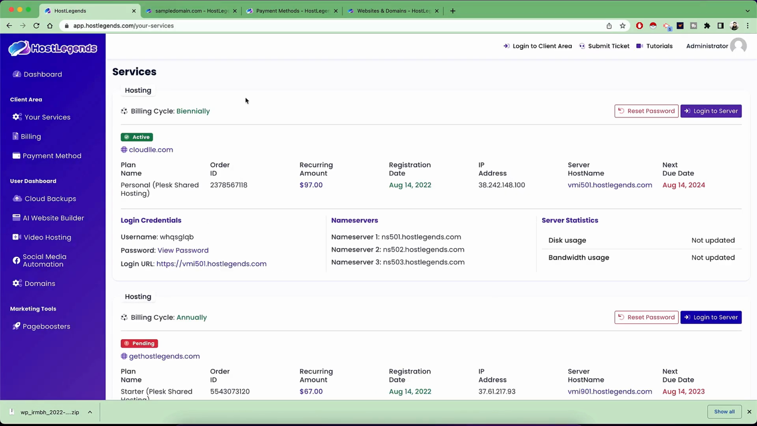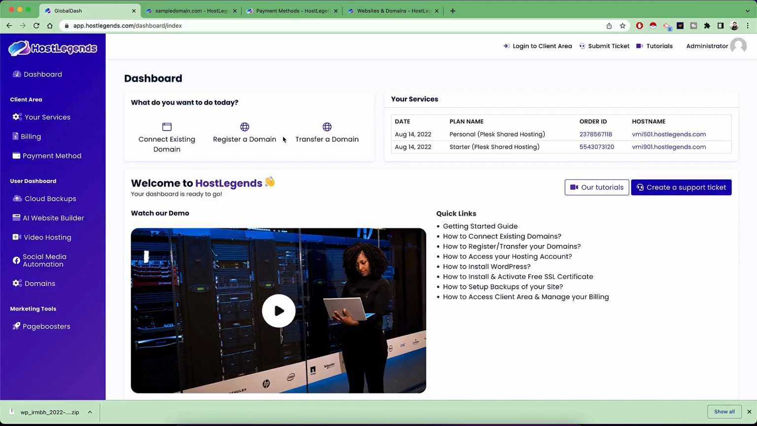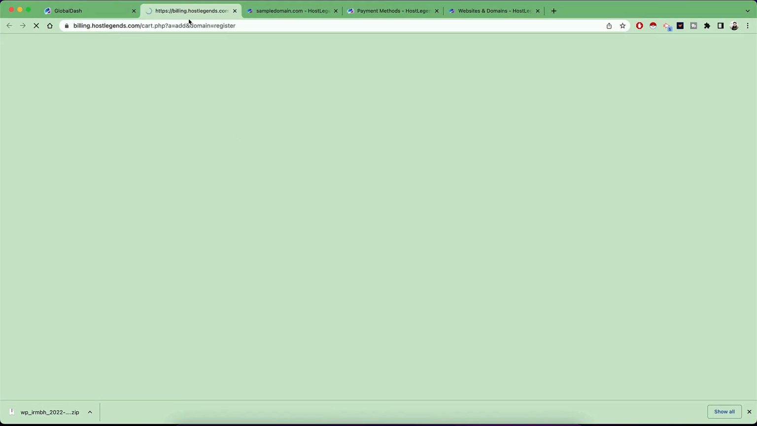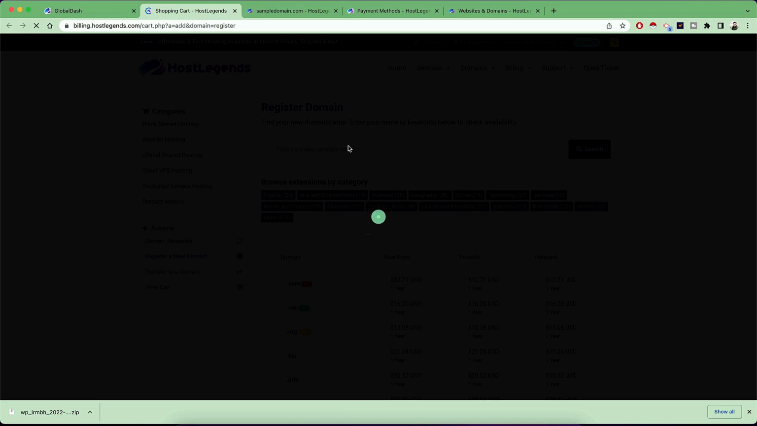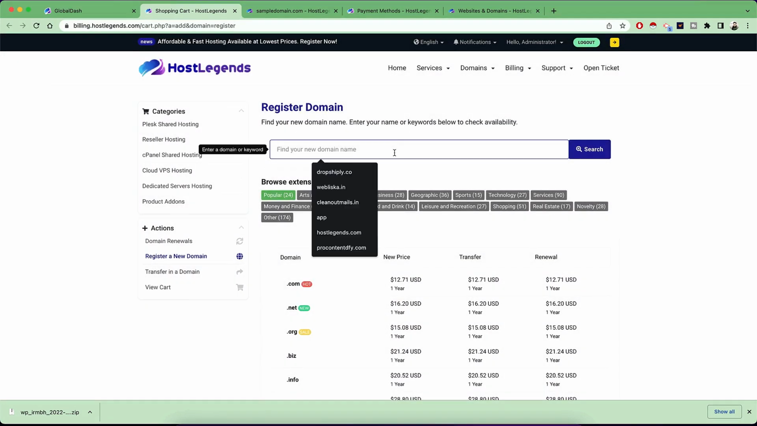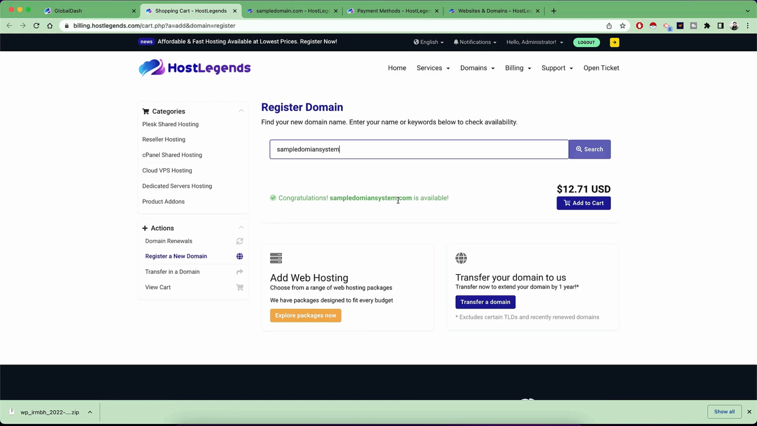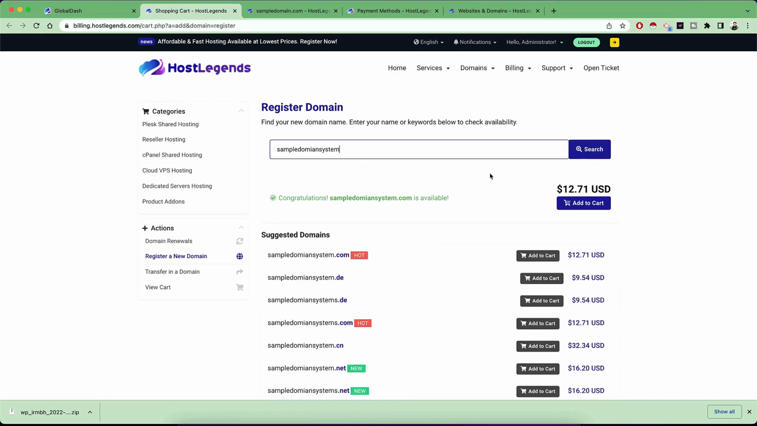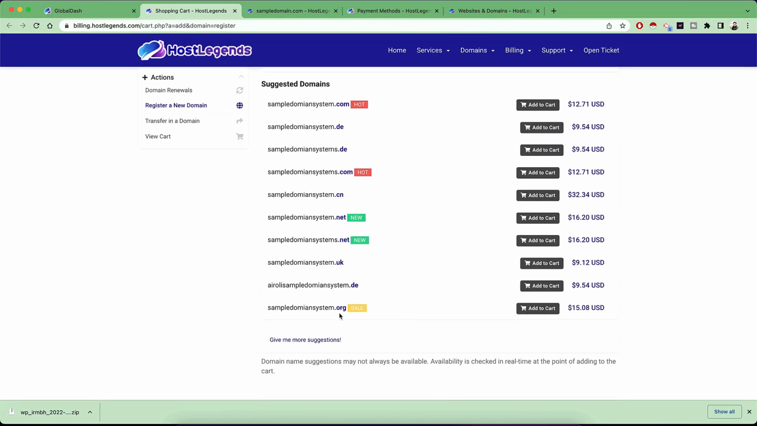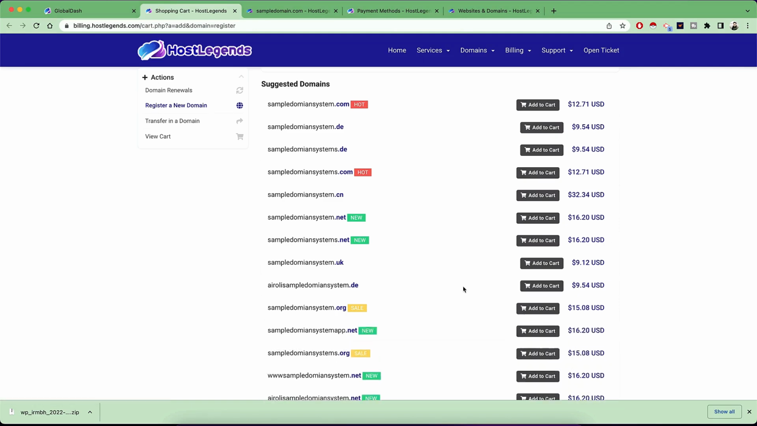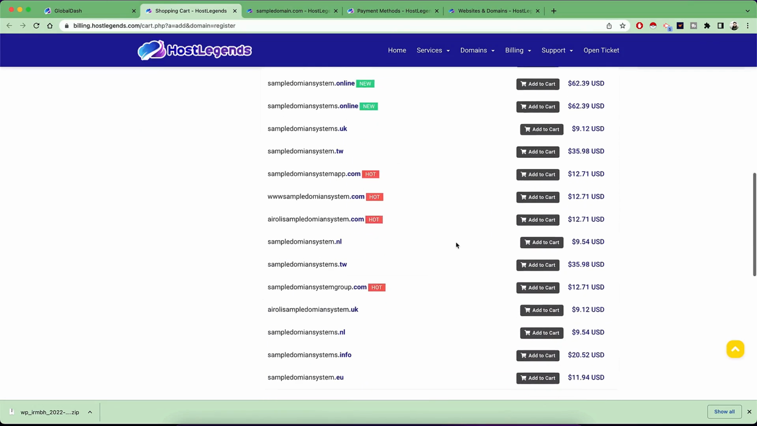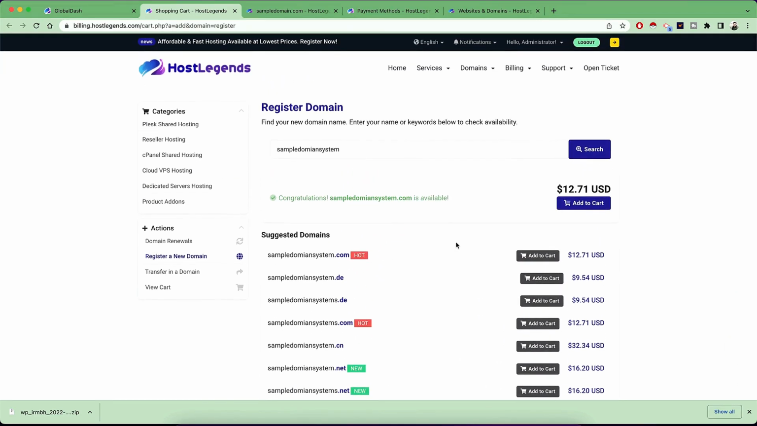But if you don't have a domain with you, you can always go back to dashboard and click on register a domain. Okay, so once you click on register a domain, you can search for a domain name here. Like you can be searching anything, maybe sample domain system, and click on the search. So this domain is available and it costs you 12.71 USD, and we also give you some suggestions to choose. You can also click on give me more suggestions, even more suggestions. So our system is very good in recommending you the good domain names. So you can just follow the cart process, and your domain will be added to your hosting.